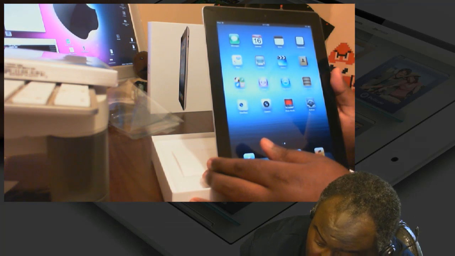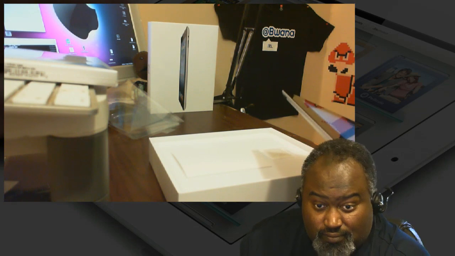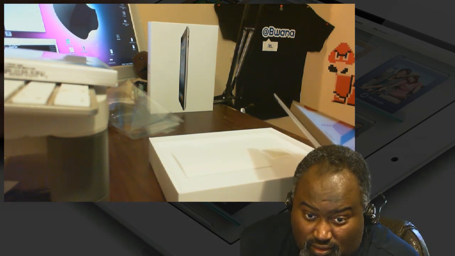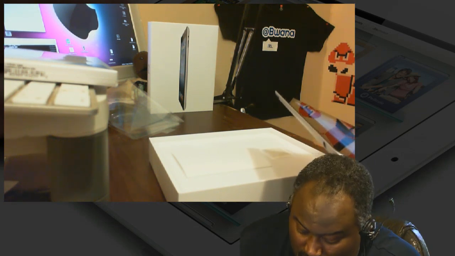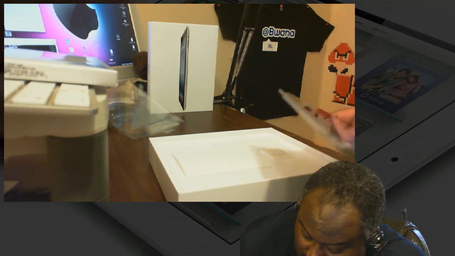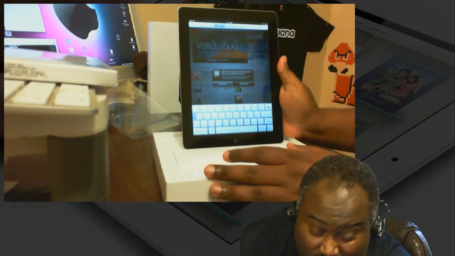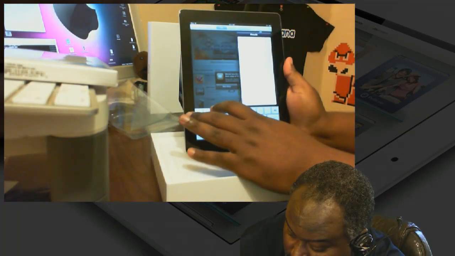The main thing I want to do is get some apps. So let's go to the App Store. It's going to ask me to log in. Yeah, we're going to get the Twitch TV app right now. We're going to search for, you guys can see this, right? Yeah, I'm just going to search for Twitch.